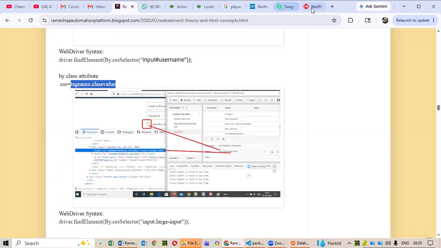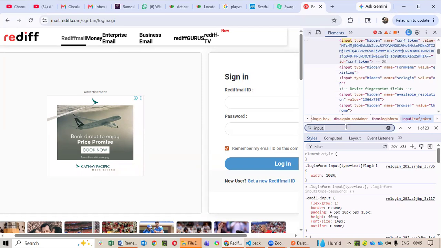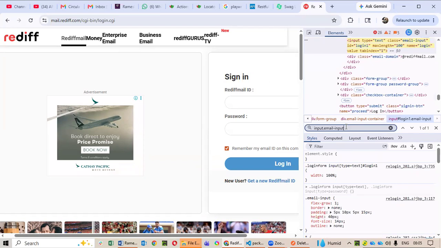So go and apply this. This is the class attribute. See, I can identify with the class attribute also. What is the formula? Tag name dot class attribute value. See, now it is identifying based on the class attribute.